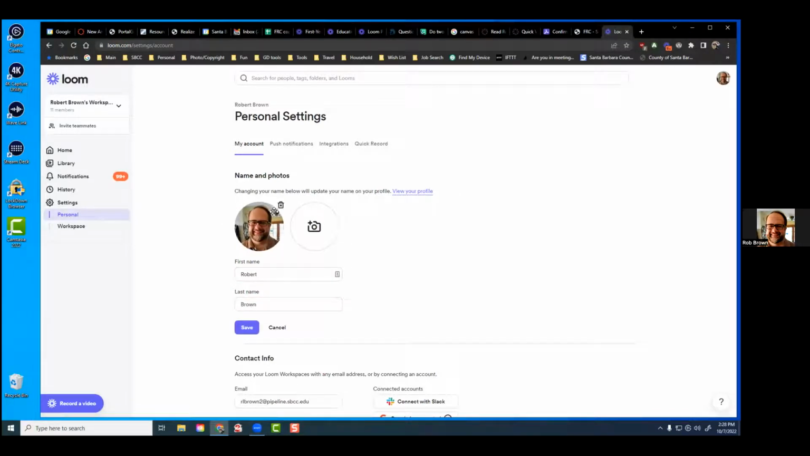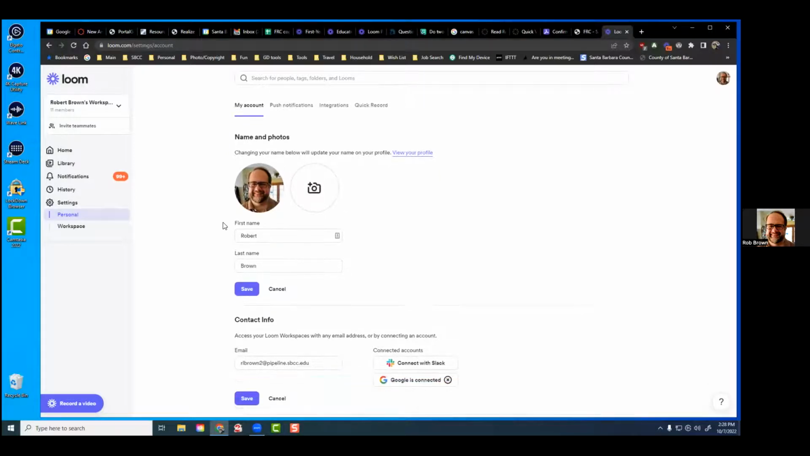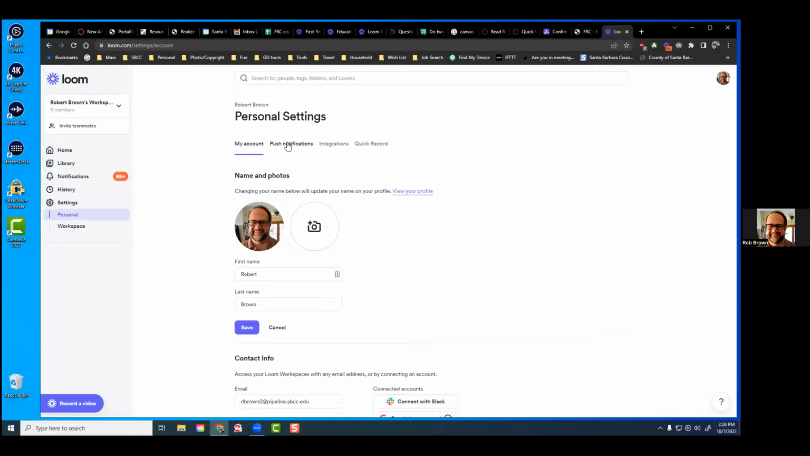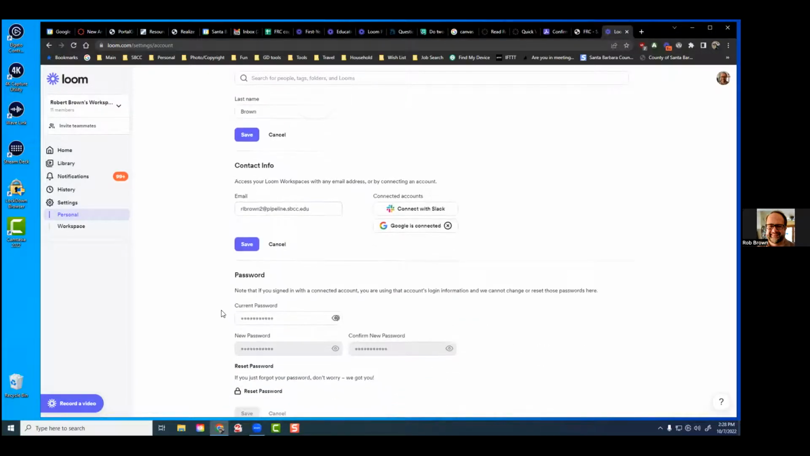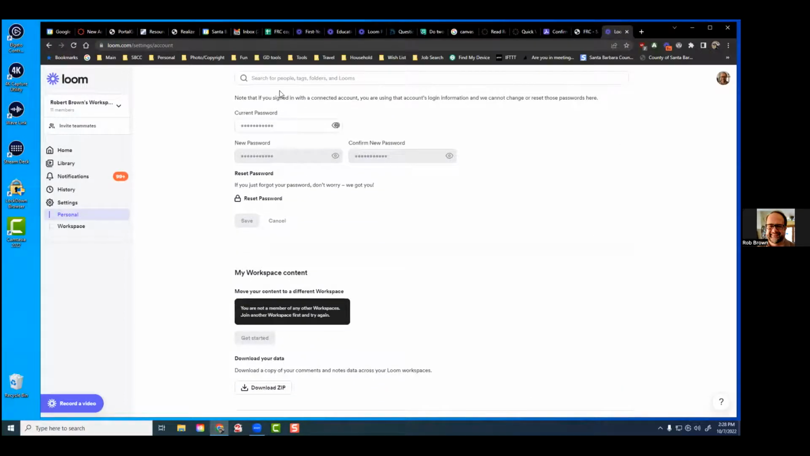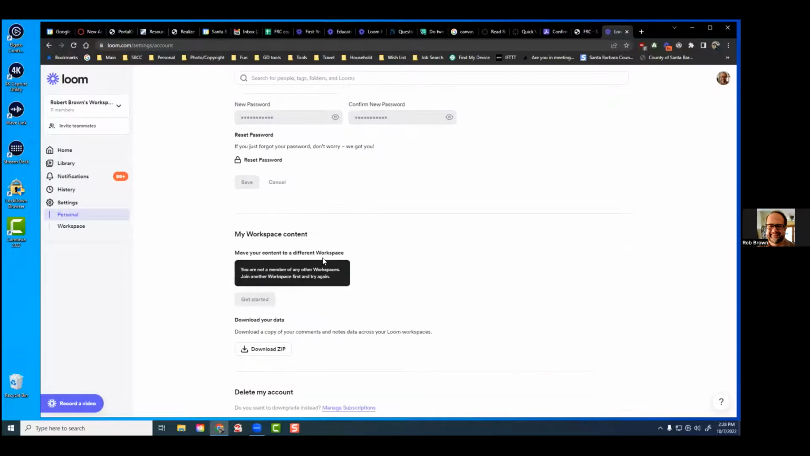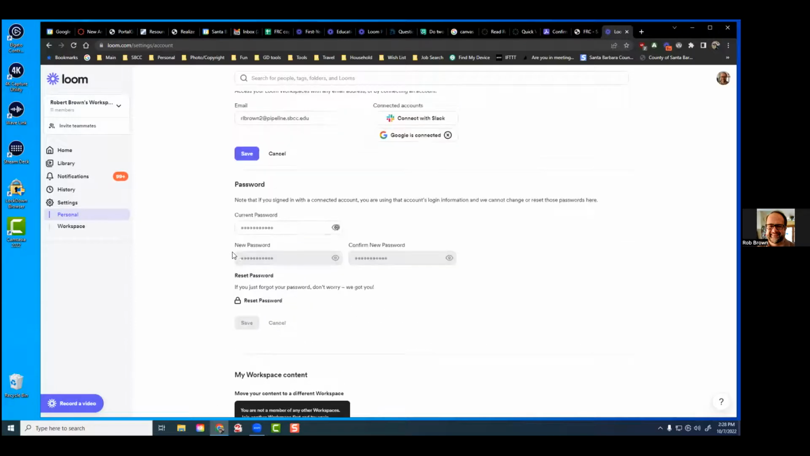Remember when I switched to my photo, this is where you can upload your profile photo that you want to put in. You can add your notifications of where you want to be notified. So I just have my pipeline email in here. It's defaulting to my pipeline password. It's getting all that from Google, so I don't need to do anything there.